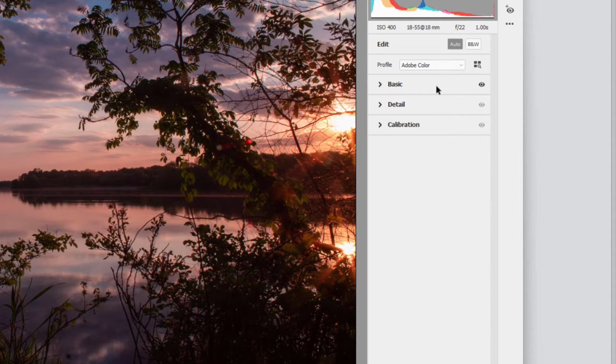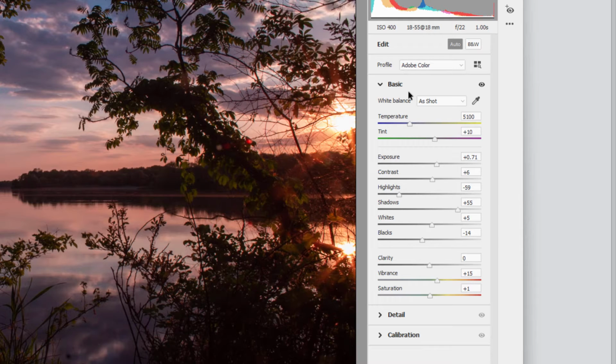Now what I found as the best way to approach this is just to start at your basic and go from the top down to the bottom. The first thing you need to do is to choose a white balance: as shot, auto, daylight, cloudy, shade, tungsten, fluorescent, flash, or a custom white balance. I'm just going to leave mine alone since I really don't know what should be white in this image, so I'll leave it as is. On temperature and tint, this allows you to do some color adjustments. Your temperature, as you can see by the slider here, is going more blue on the left and more yellow on the right. Your tint is going more green on the left and more magenta on the right, so you can control those values. I'll leave that one alone as well for right now.